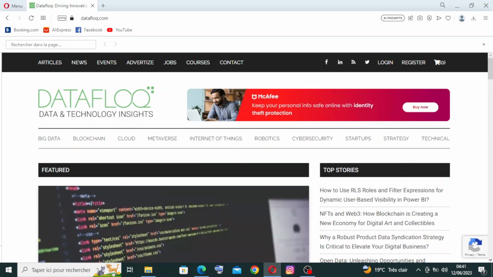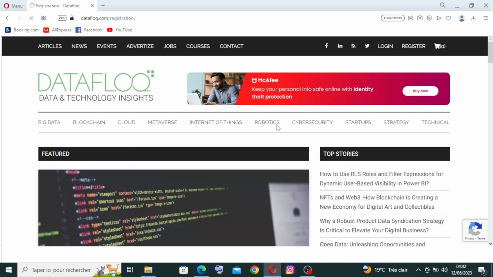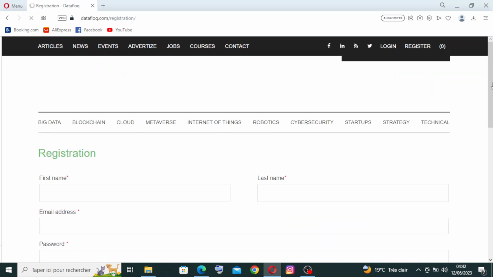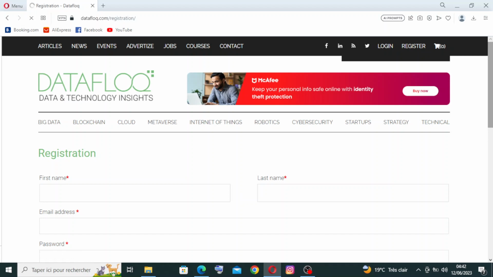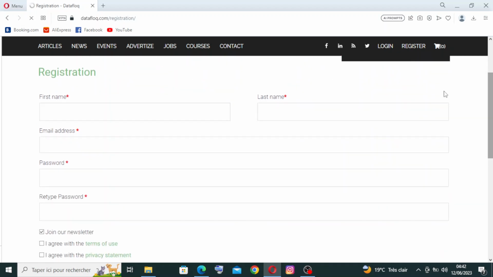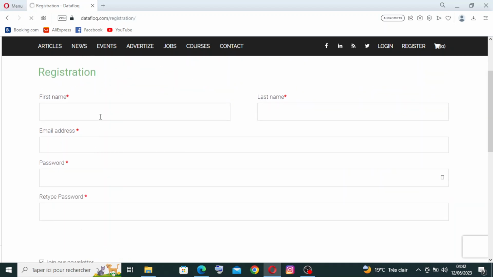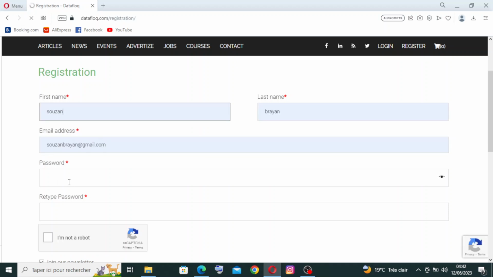Okay, to do that you need to go up and click on register, and you need to fill in this information here: the first name, the last name, the email address, and the password. When you see this red star, that means it's obligatory, and you need to fill that field to create the account successfully. And for the password, you can see it from this eye here.